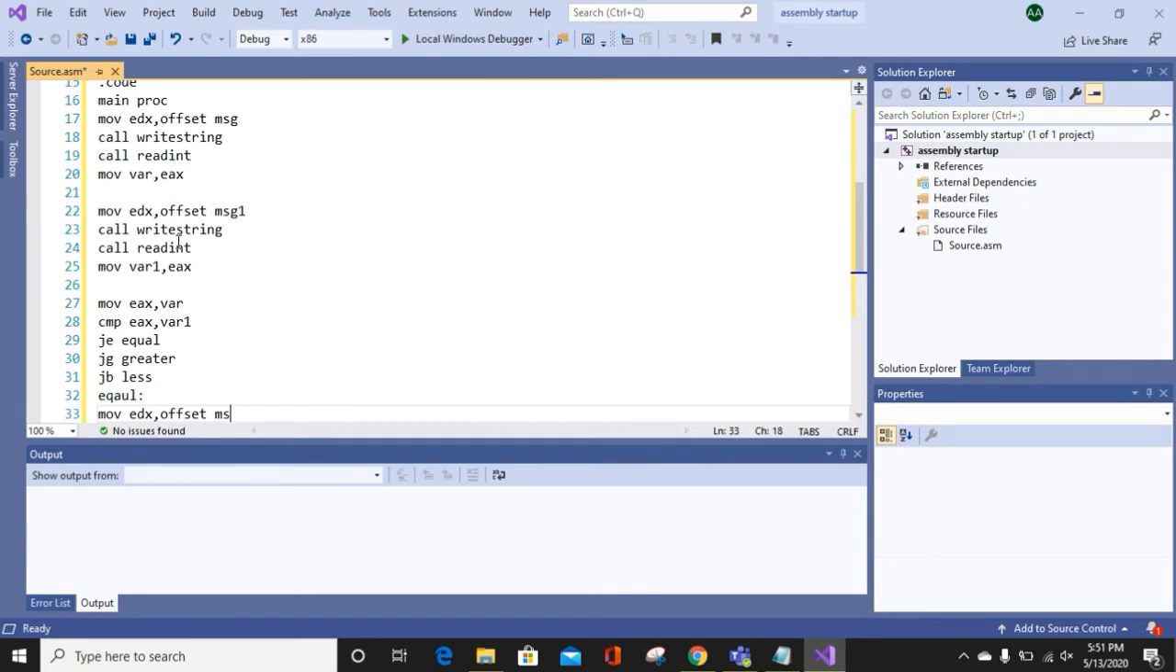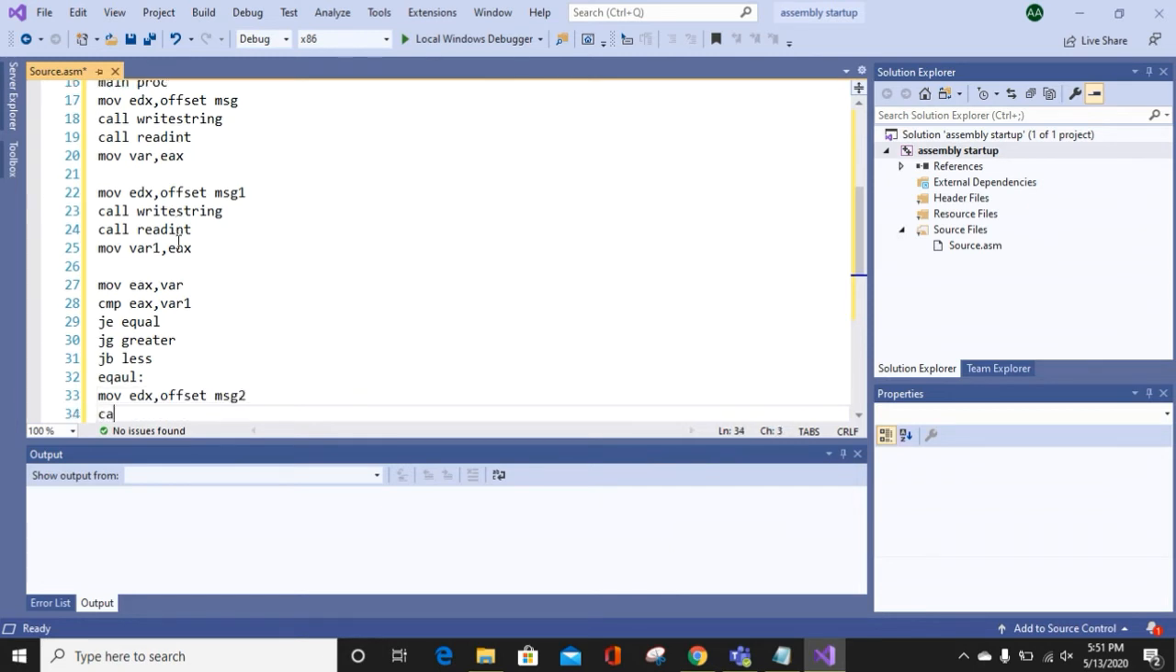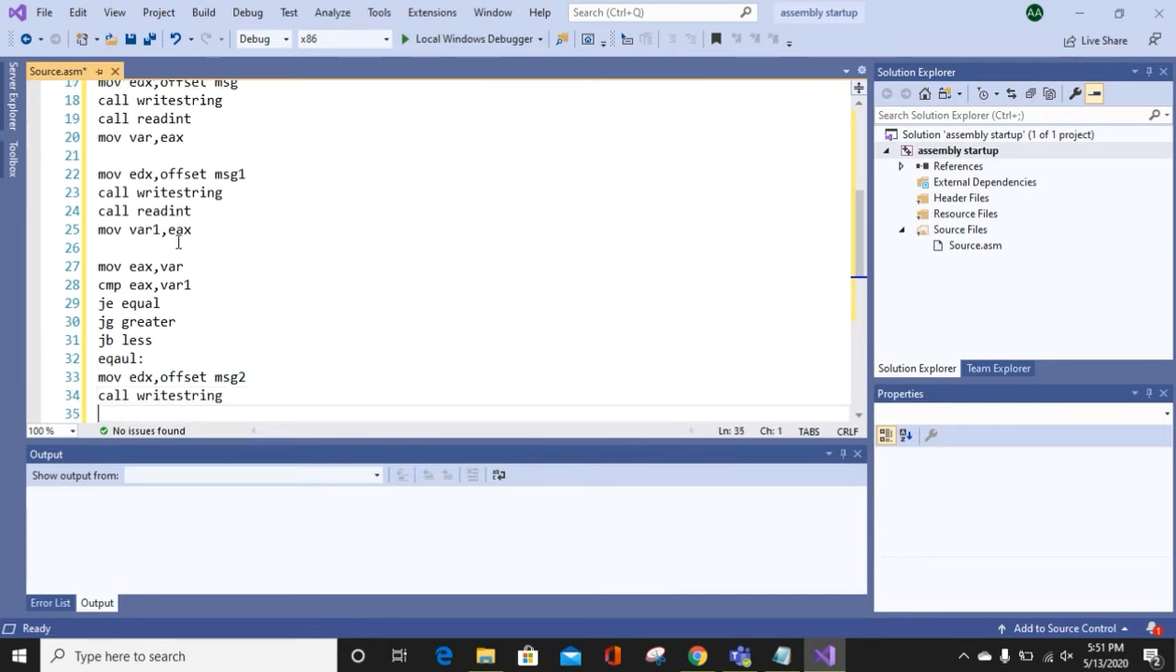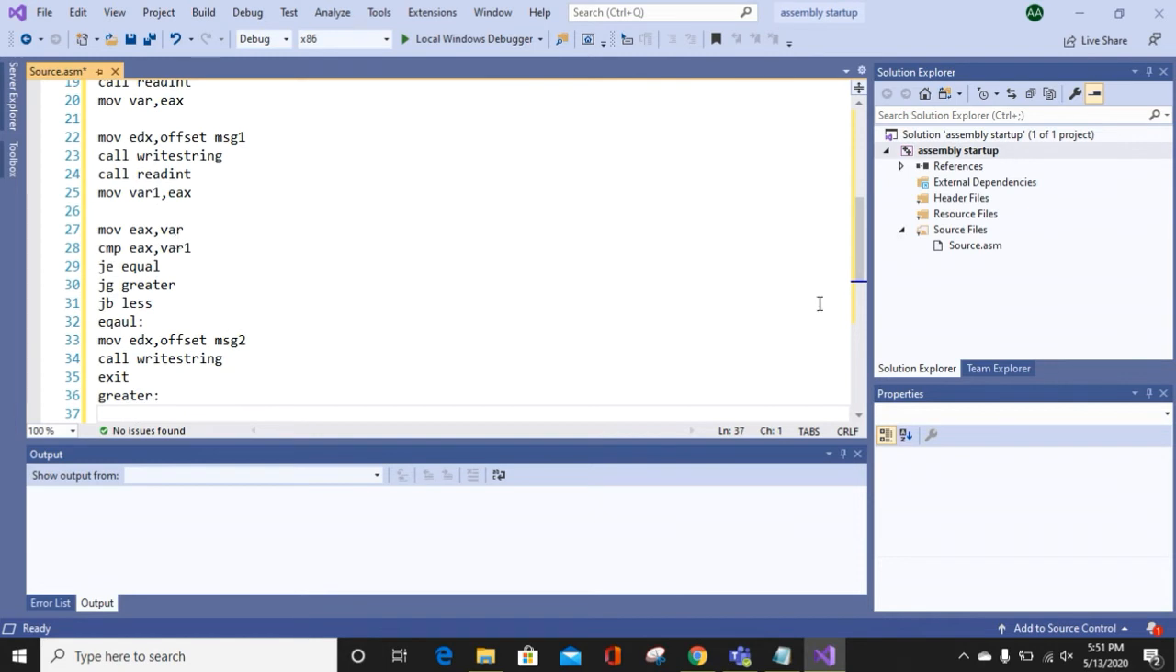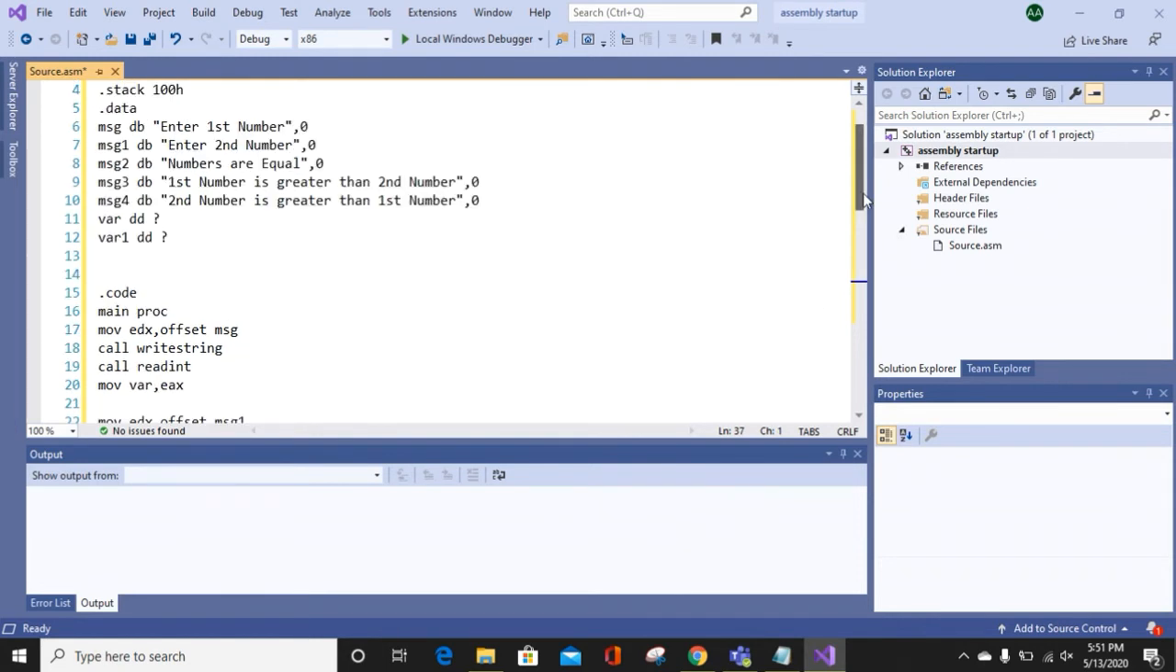So let's start writing the program in our labels. First of all, I am writing the equal label, that is I will display the message both numbers are equal. And after that I will use exit. Exit is necessary at the end of every label. And after that I am using the greater label, and in the greater label I will write that the first number is greater than the second number.